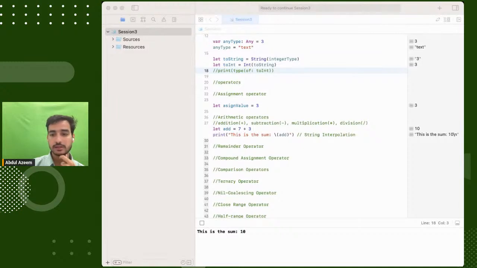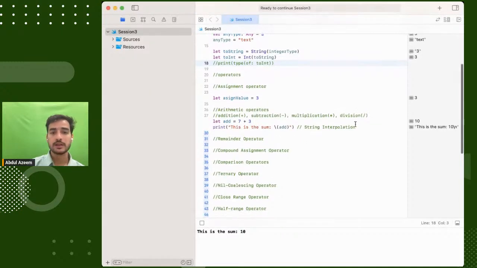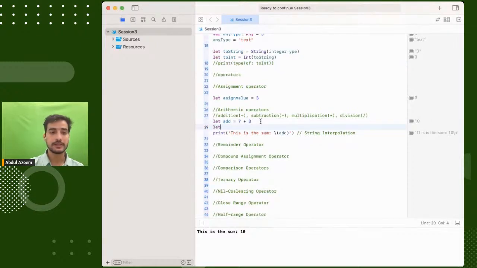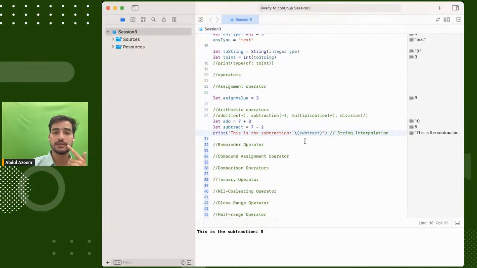Okay, now let's move forward. Let's move to let subtract. So we use this operator to subtract some values, and if I print this, this will be subtract, and this is the subtraction. We are again using string interpolation, and this will print, this is the subtraction, 7 minus 2, 5.